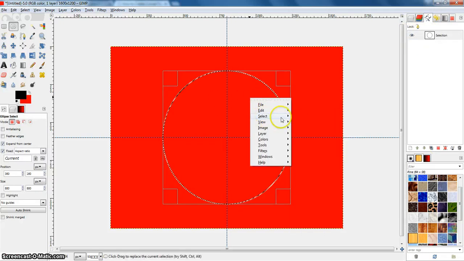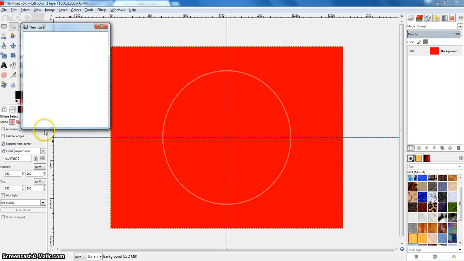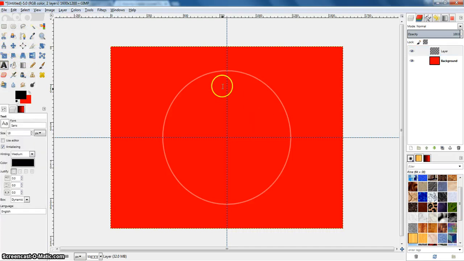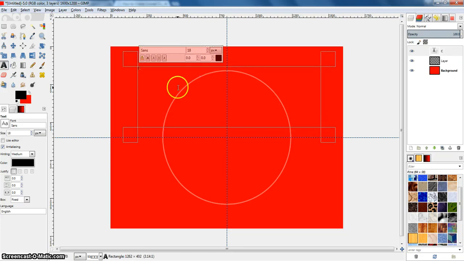Select none. It's kind of hard to see with the red, but you can see I have a little red circle right here. This is showing the selection. I'm going to create a new layer. Ignore that for now. Alright, so use the text tool and just type out curve text in GIMP is fun.